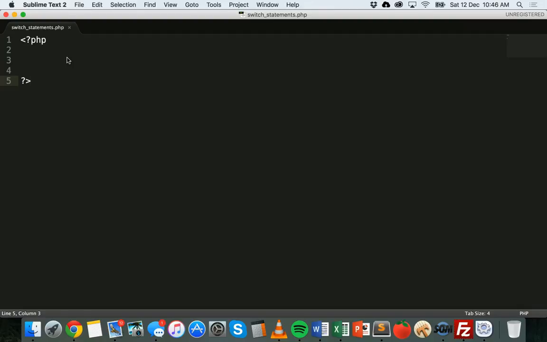With a switch statement, you specify which variable you're using and checking, and then you specify different cases and what will happen if that case is met. To start with, I'm going to create a variable, call it day, and give it an initial value of 1.